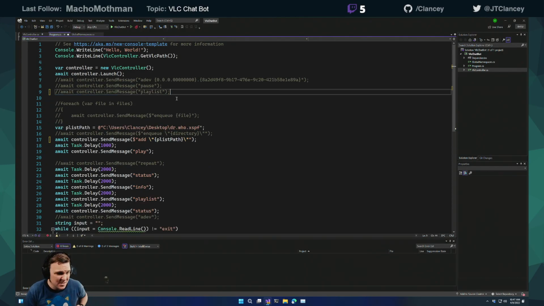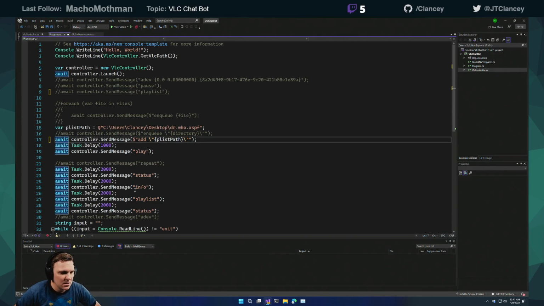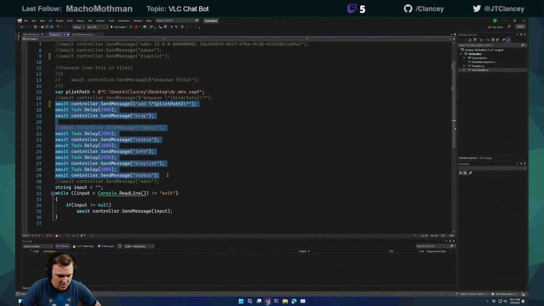I need to build in some delays. You'll notice I have delays everywhere because if you send too many commands too fast, it doesn't work. Now, the fix to that is I'm going to start waiting for the response of me sending a command. So I don't have arbitrary delays. But let's actually close a lot of this stuff out.